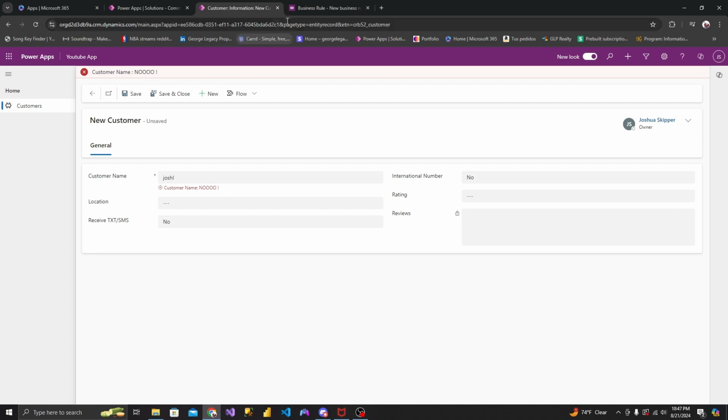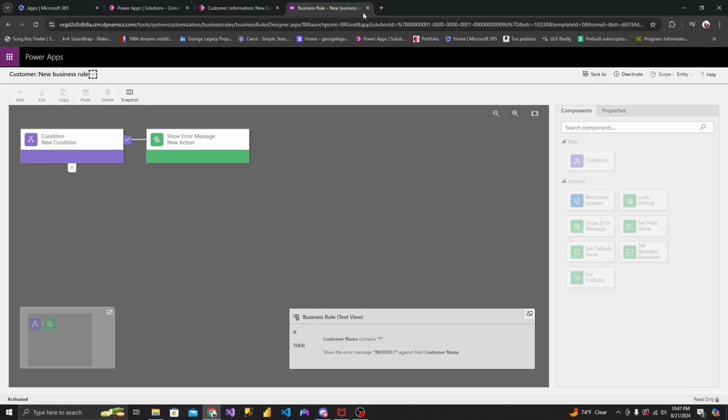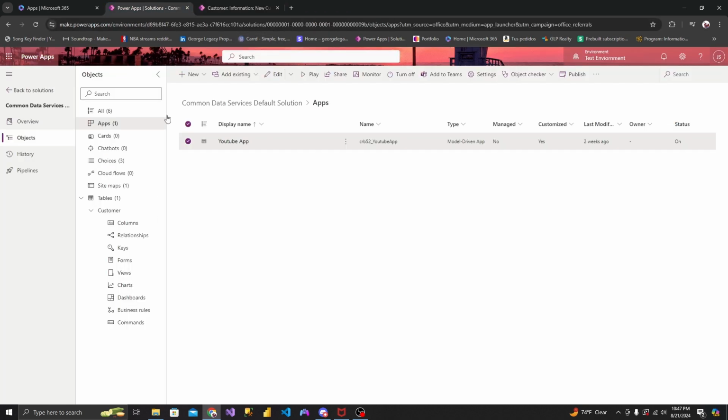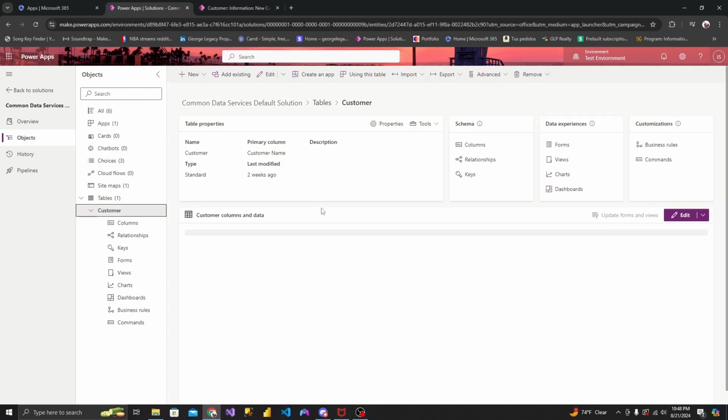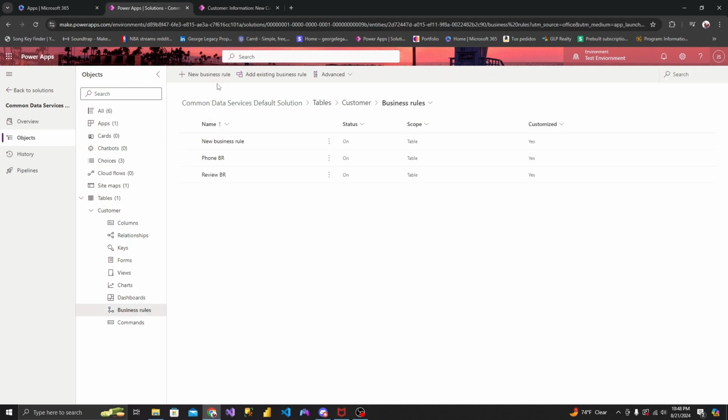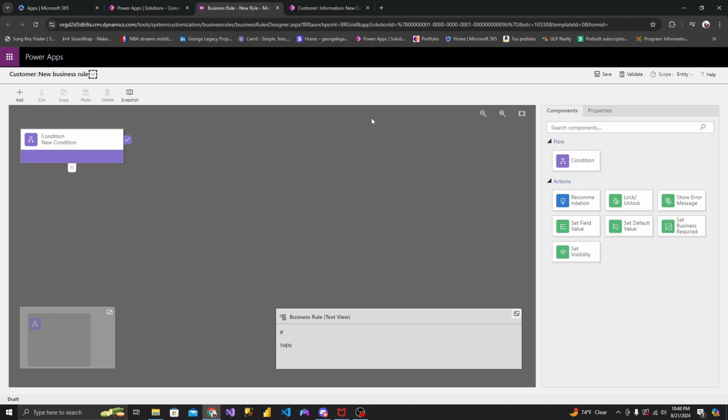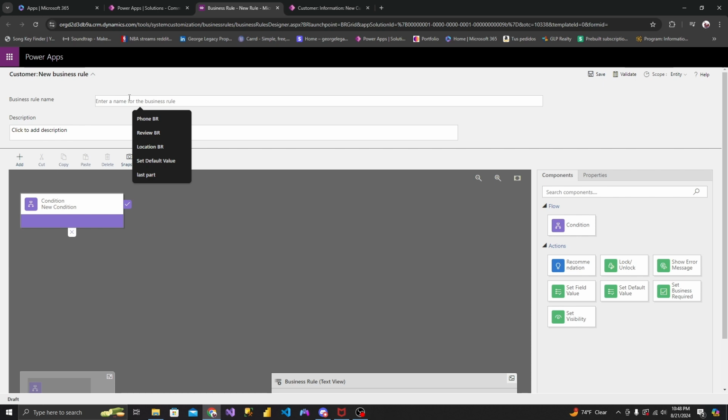Okay, so you can add this to your apps if you want to restrict certain things. Okay, so now let's start on our new business rule. So we're going to get out of there, head over to our table again, business rules, new business rule. Okay, so for the last final part, we'll just add a name here. Last part.